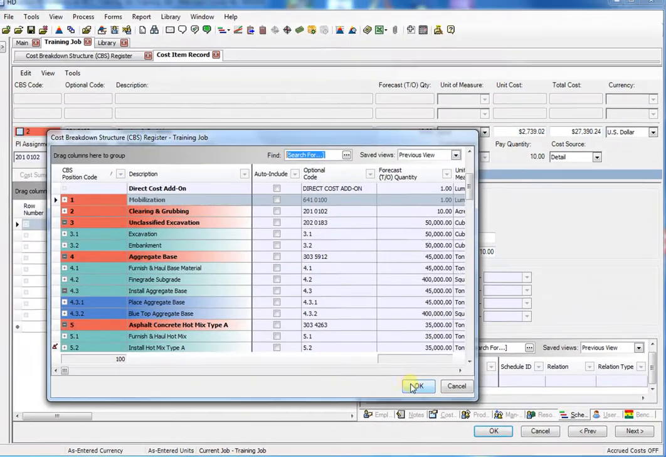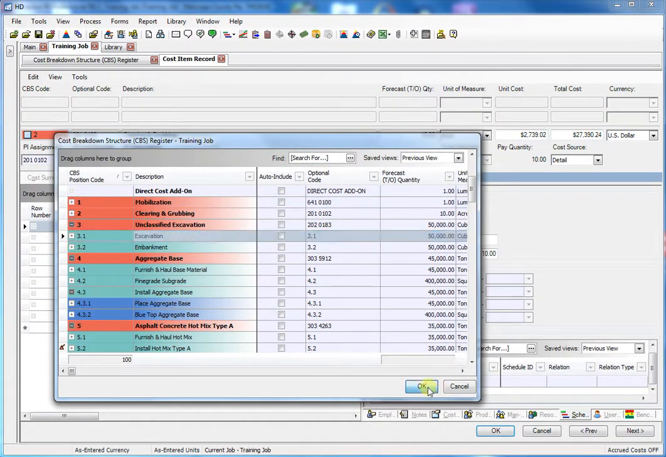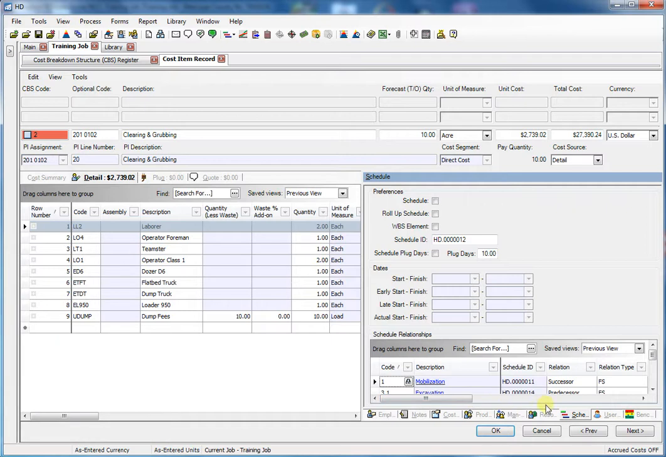I want to start excavation before all my clearing and grubbing is done, so we'll make clearing and grubbing its predecessor, but we'll make the relationship start to start with excavation beginning after a 3-day lag.